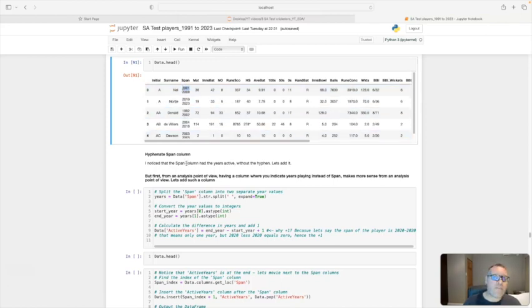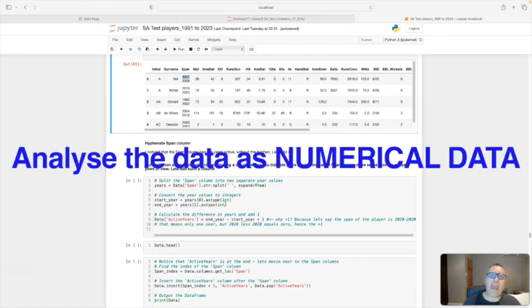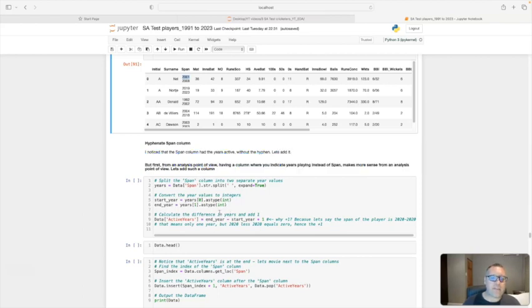So before we hyphenate the span column, let's first calculate how many years each cricketer played for South Africa and then add that in a new column. Now what we're going to do is split the span column and convert the years to integers, because we have to convert them to integers to enable us to analyze the data. And then we're going to calculate the difference and add a new column. The column's name is going to be active years.